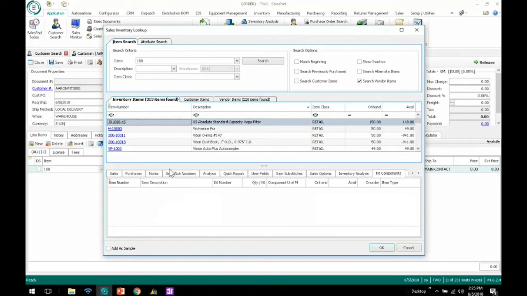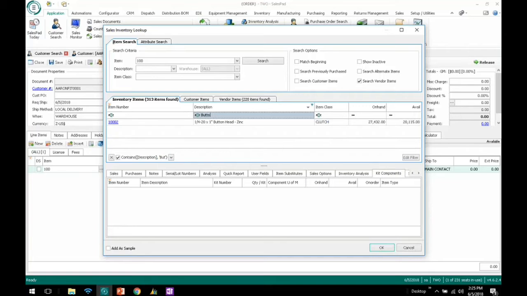So again, hitting on that other point that we were talking about earlier, the visibility into your inventory as you're entering orders. So for example, if I came down to description, I'm looking for anything that has 100 in it. But if I also wanted to say, okay, I know it has button head in it, now I'm looking at a combination of 100 and the word button in the description, and there I got down to a single item.